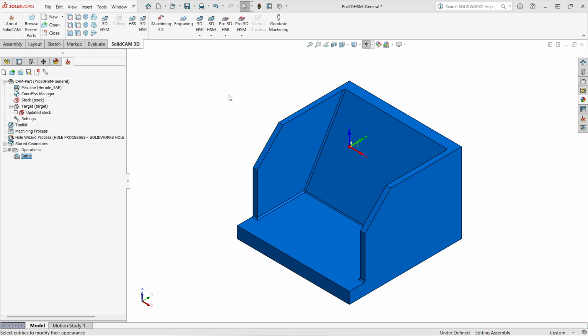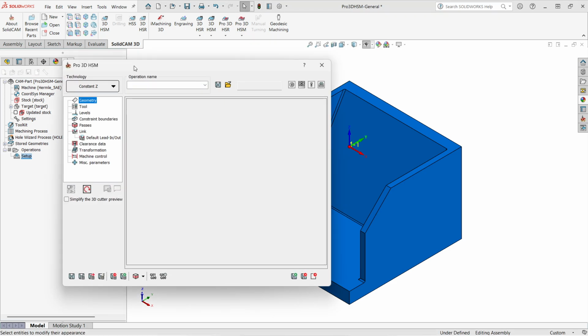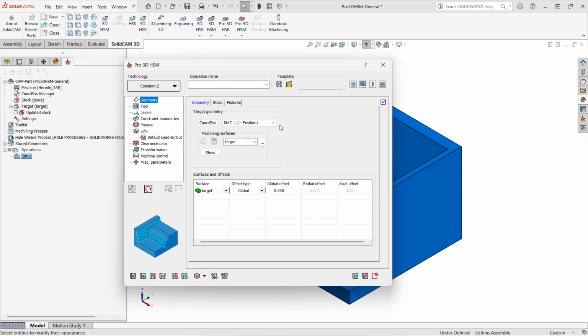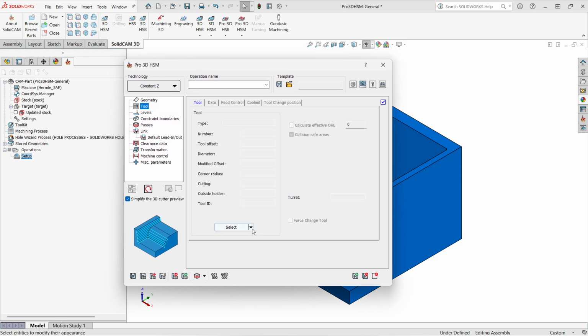Let's create a toolpath and see how this works. I will launch the constancy strategy of a Pro 3D system. I will select a pull mill, 10 arbor. For now, I will disable the collision safe areas.